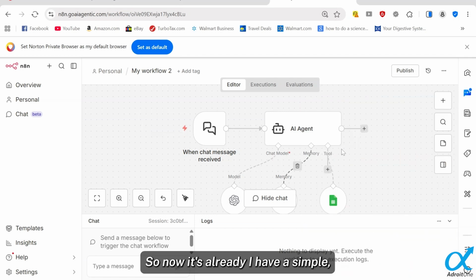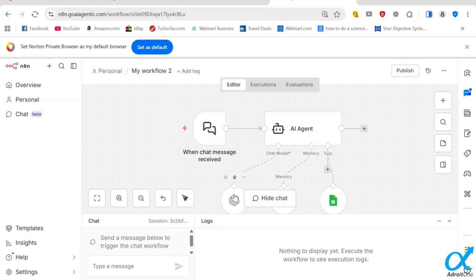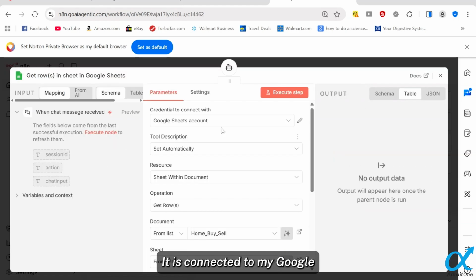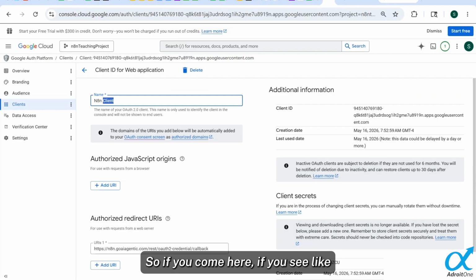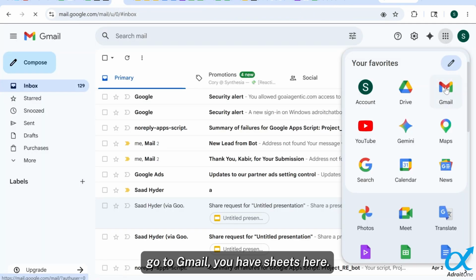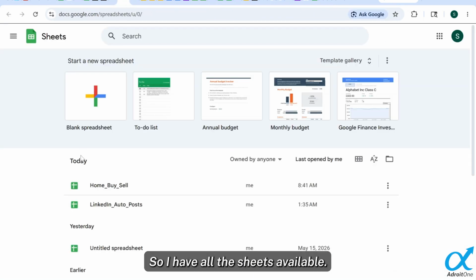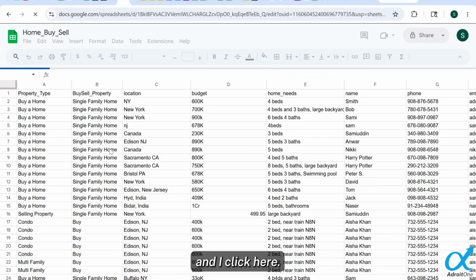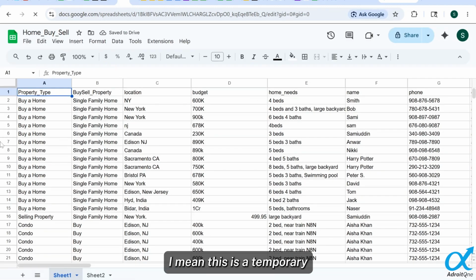So now I already have a simple workflow application with OpenAI and memory, and I have a Google Sheet. If you click here on Google Sheet, it's connected to my Google Sheet of home buy, sell. If you go to Gmail, you have Sheets here, my sheets. I have all the sheets available. This is my home buy Google Sheet. When I click here, you can see this is a temporary sample sheet. In this one, we have row 1, row 2, row 3.